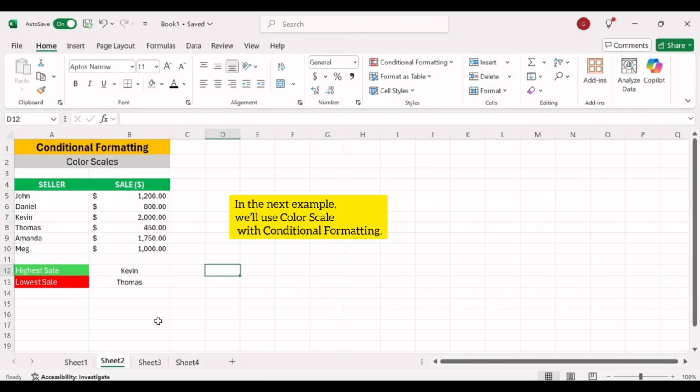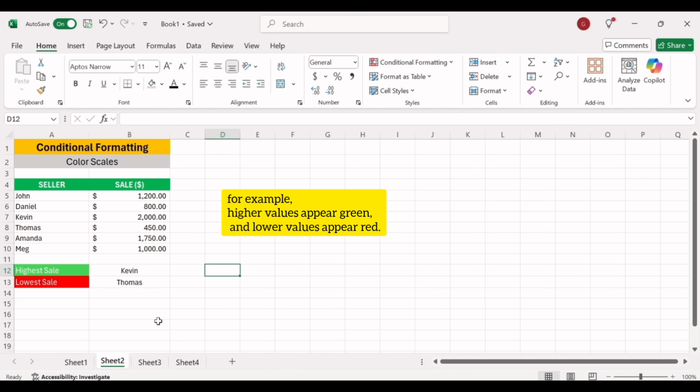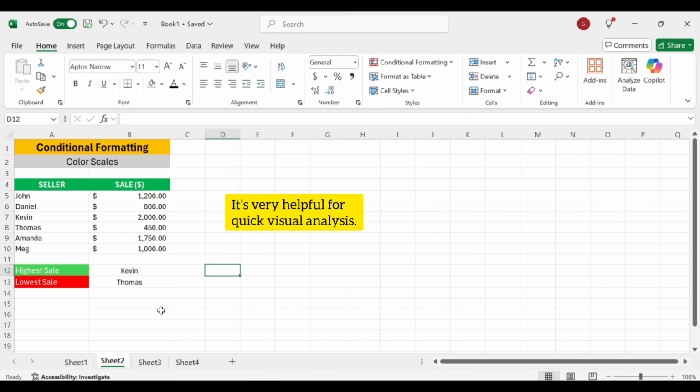In the next example, we'll use color scale with conditional formatting. This method automatically formats numbers with a color gradient. For example, higher values appear green, and lower values appear red. It's very helpful for quick visual analysis.